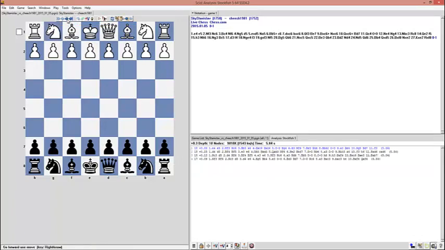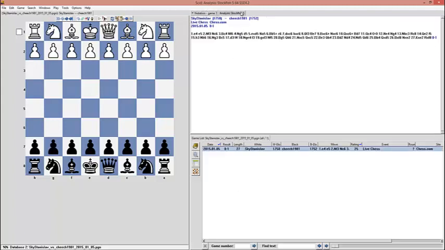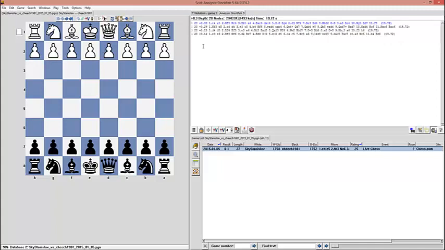Okay, so anyway, these are the moves up here, and this is the analysis. You can move things around, like if you want to dock it up here, you could do that. Then the notations are here. Maybe it's easier to see up there.